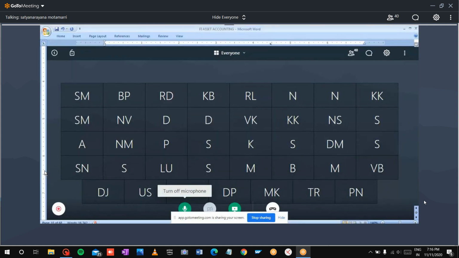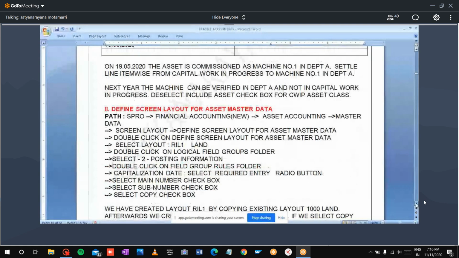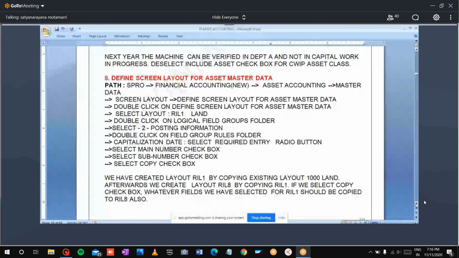Now, the next step is to define the screen layout for asset master data. Yesterday, you copied 6 layouts and created them. So when you create the asset master, what fields have to come? We define the screen layout. What fields are required? What fields are optional? What fields are suppressed? So we are creating the layout. When you create the master, what fields have to come?